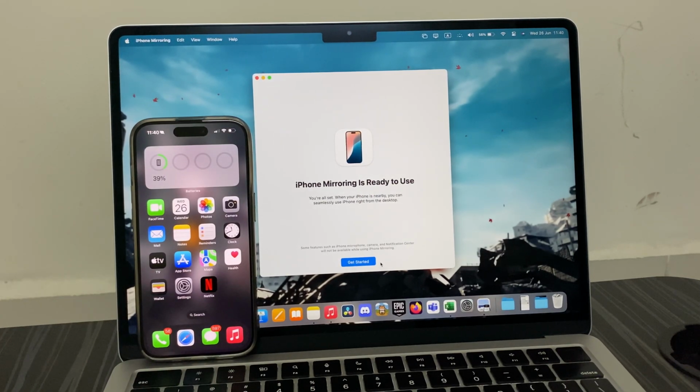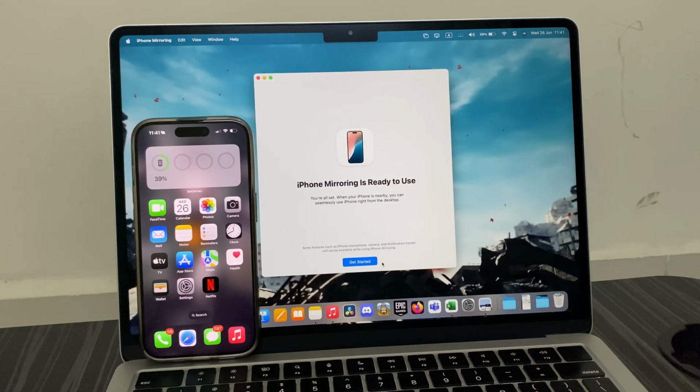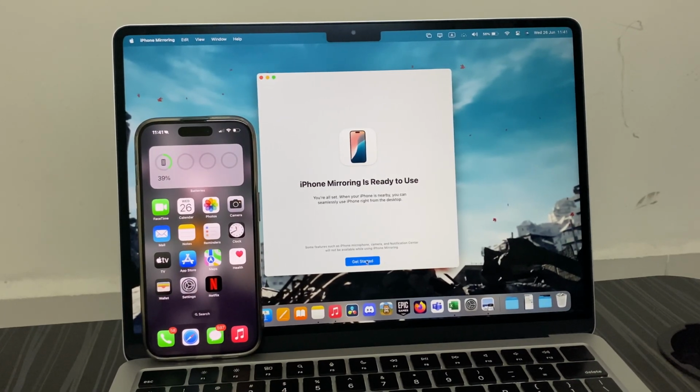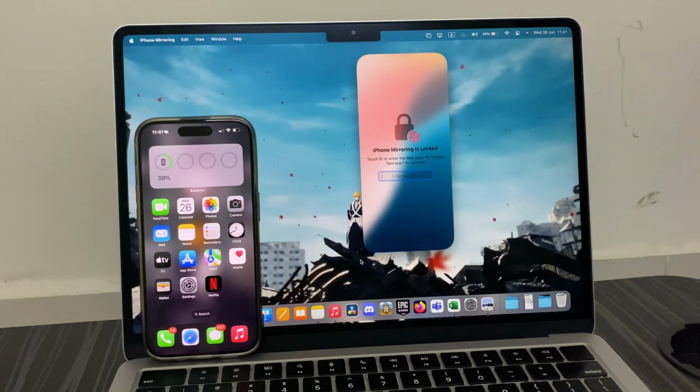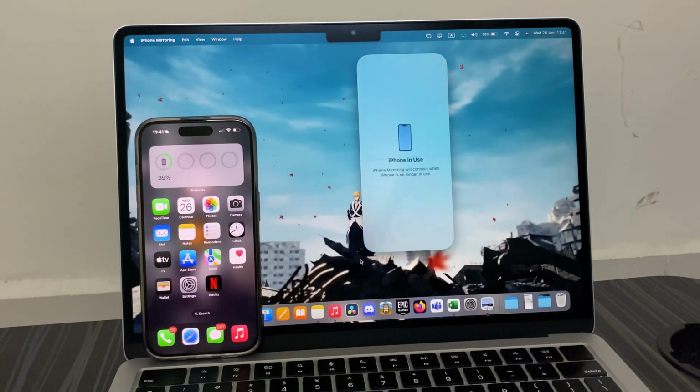As soon as you get Beta 2, the iPhone Mirroring app will be installed, and you can just open the app and go through the setup process with your iPhone and set up Continuity for your iPhone and Mac. So let's do this. You can literally do anything without having to touch your iPhone.